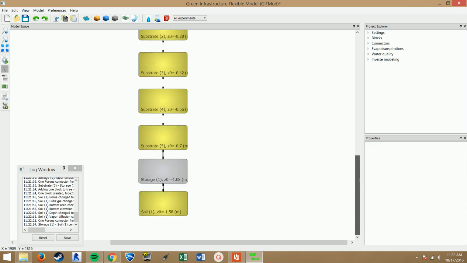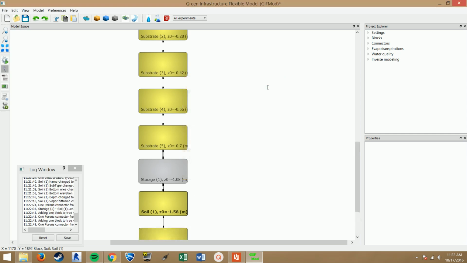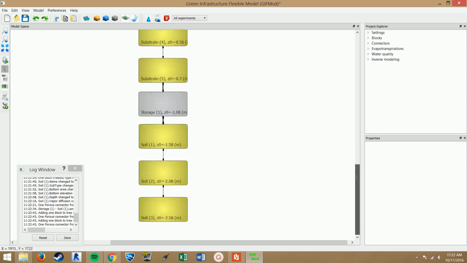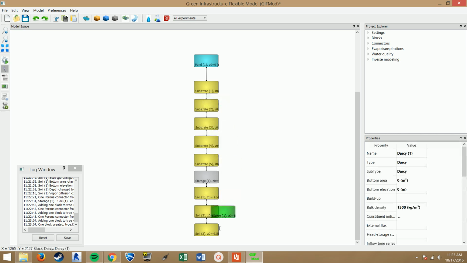Alright, now we're going to go ahead and discretize this native soil layer into 3 layers. Now we're going to go ahead and add the groundwater. So we're going to assume the water table will not be affected by recharge, and we can do this by setting the head storage relationship to be a fixed head. So to do that, we're going to go ahead and add a Darcy block and bring it down to the bottom.